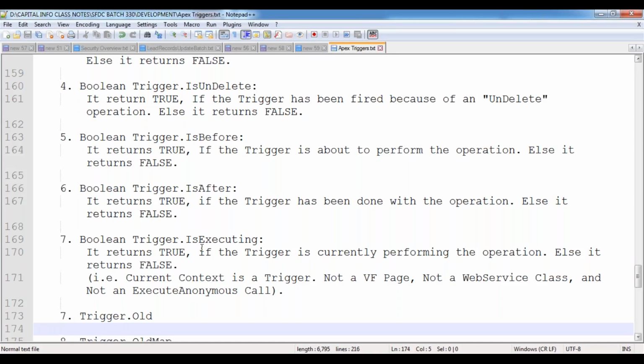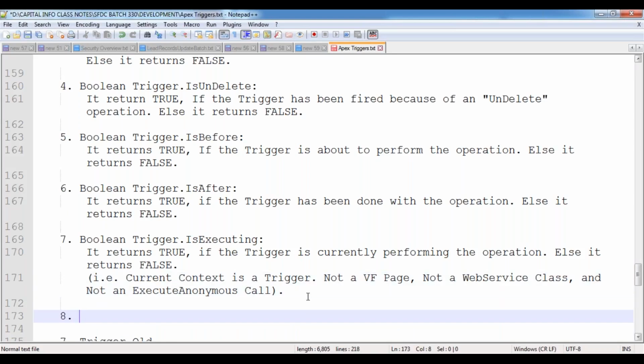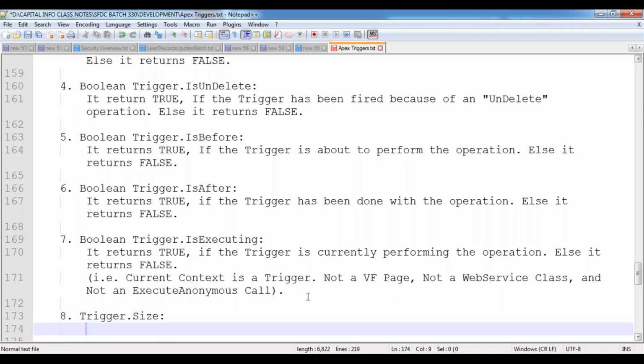Now, whenever the trigger is performing the operations on those records, how many records has the trigger considered? How many records are available inside the trigger? I want to know that. For that, we have a property called size, a variable called size.